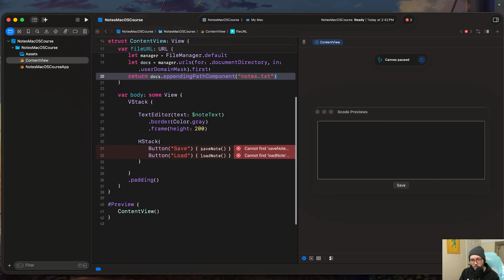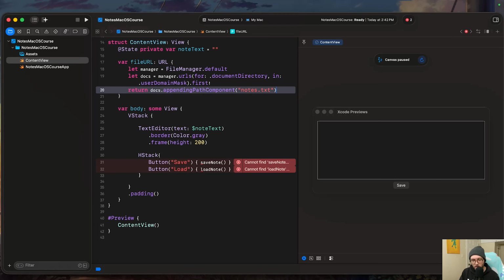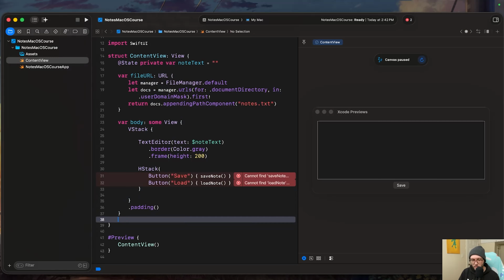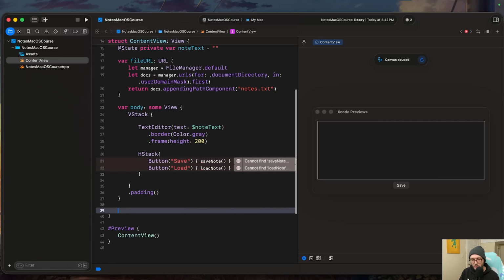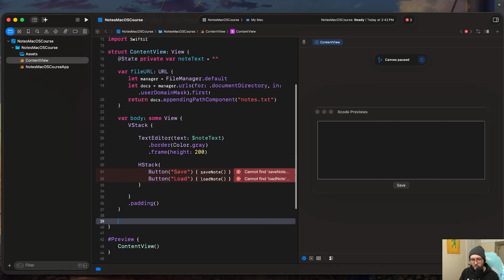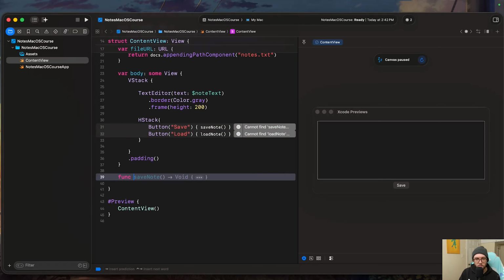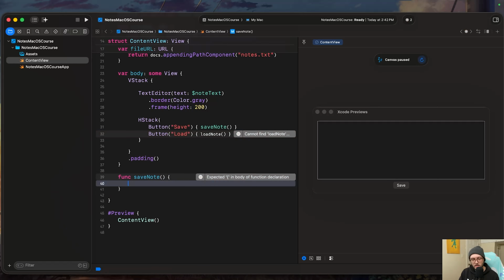Okay, we now want to write our functions to save, now that we have a URL, and to load. If we look at our structure content of a view, I like to put my functions right before the last brace. So any of my variables go in the top and any of my functions go at the bottom. You can create a function by using the func keyword. We'll then use saveNote, and we can choose within the parameters if any information is going to be required. In this case, it's not. Then whatever is going to be happening goes between the braces.